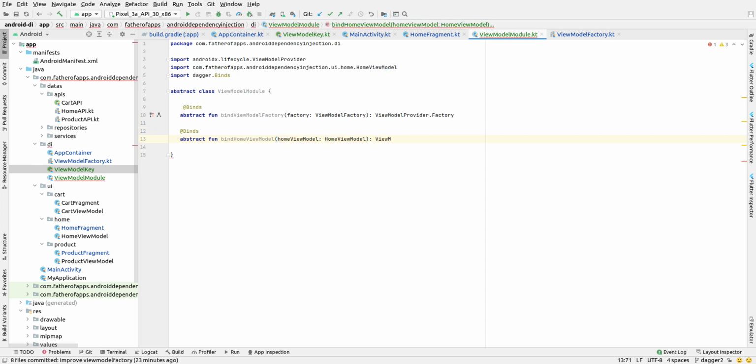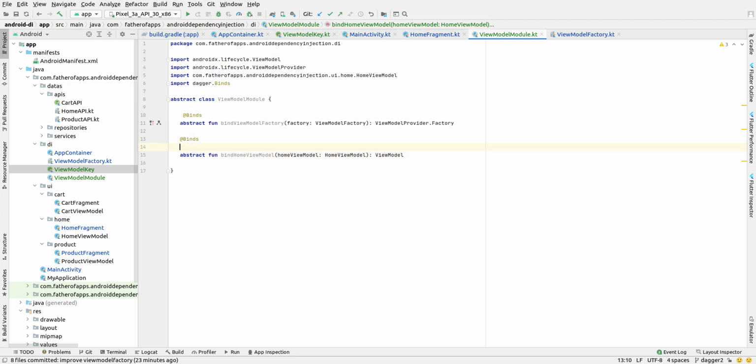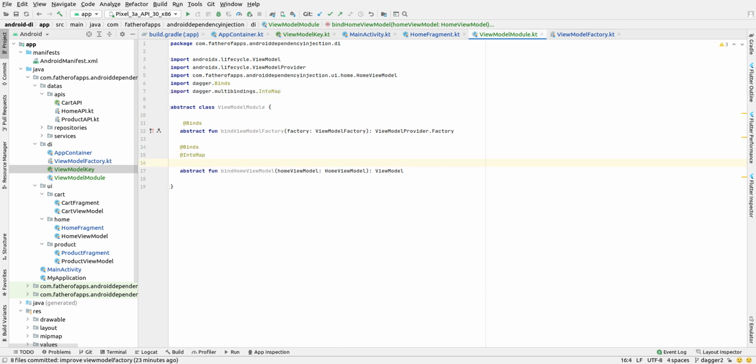Return view model, and we tell Dagger. You can see @IntoMap is an annotation provided by Dagger, and it helps us add this home view model with a provider. Actually, we add the home view model provider and a key into the view model map of the view model factory.